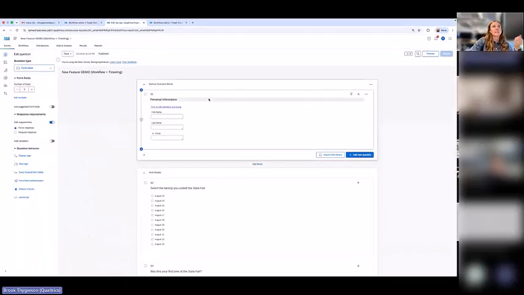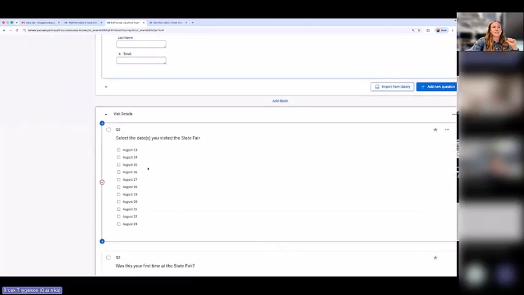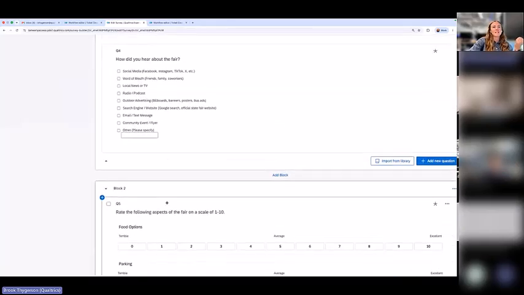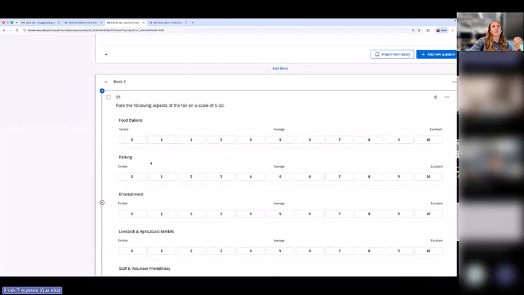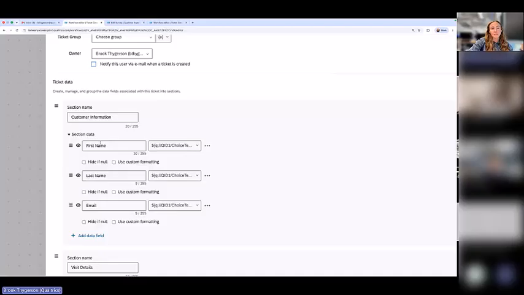How I chose to break it up for this example, going back to my survey, is I have a block here with personal information. So I created a ticket detail section that was just personal information. Then I have their visit details. When did they come to the state fair? Is this their first time? How did they hear about it? And then there's a rating: how are the food options? How was the parking? How was the entertainment? That's how I decided to break up my ticket data in here.